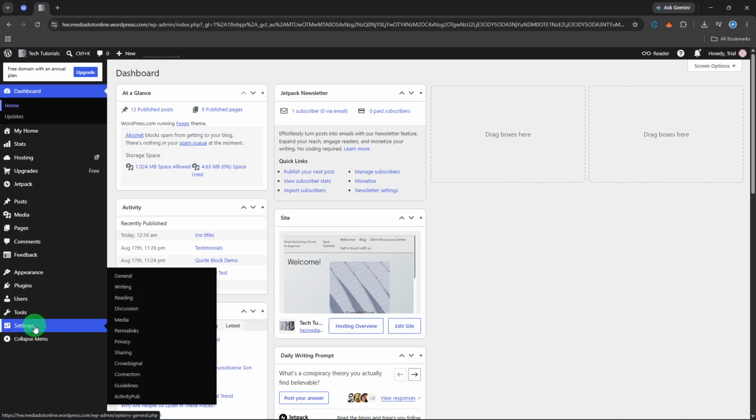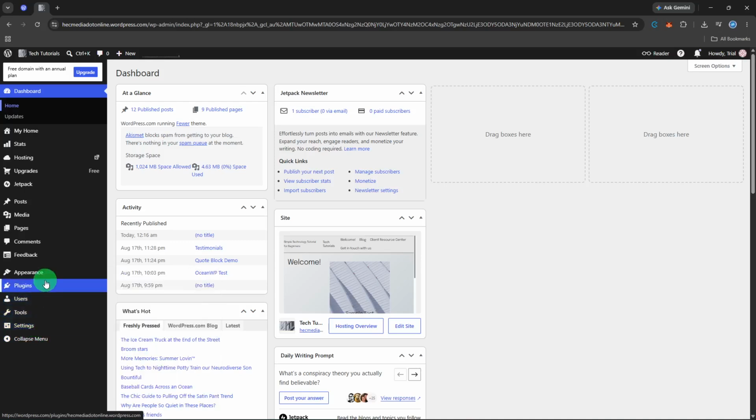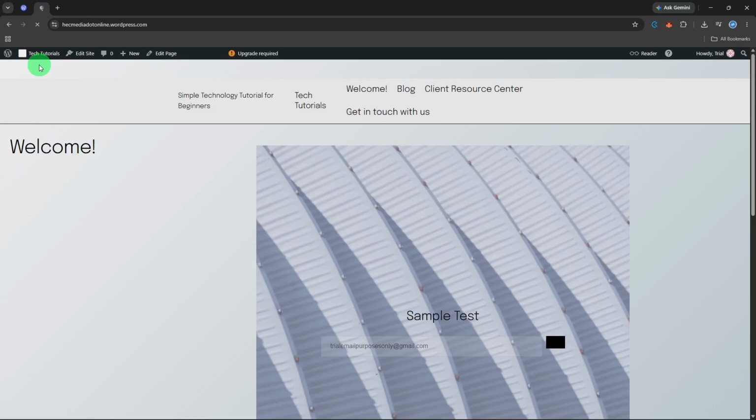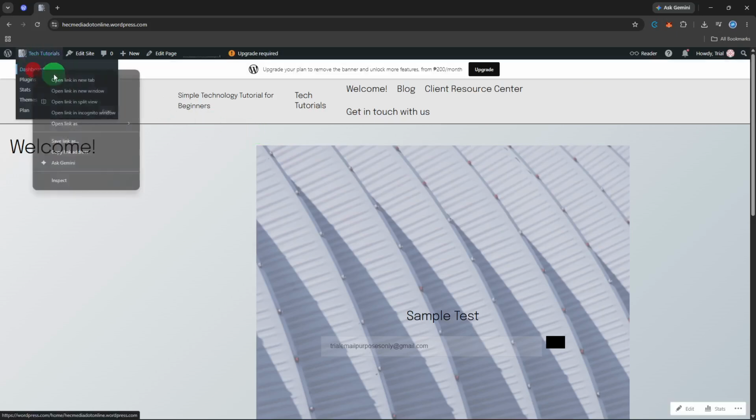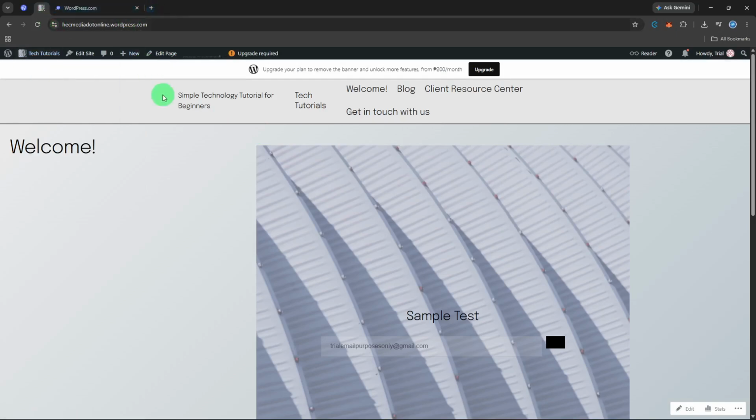Now look toward the top of the dashboard. You may see your website name in the admin bar. Hover over the website name and click Visit Site. I usually right-click Visit Site and open it in a new browser tab. That way I can keep the dashboard open and compare changes as I go. The front end of your website opens. You'll still see a dark admin bar across the top because you're logged in.